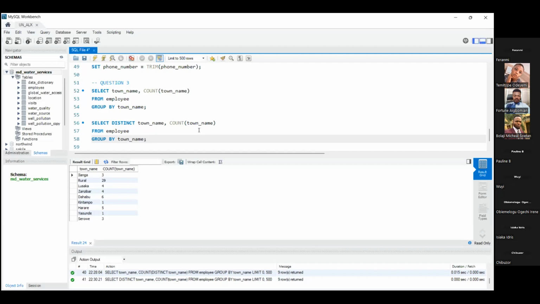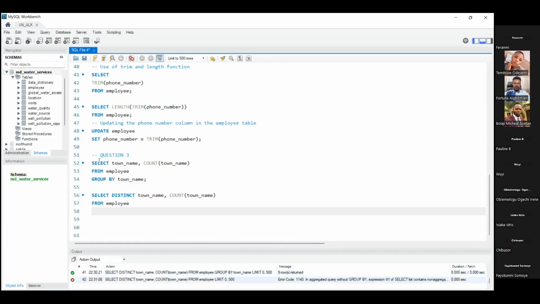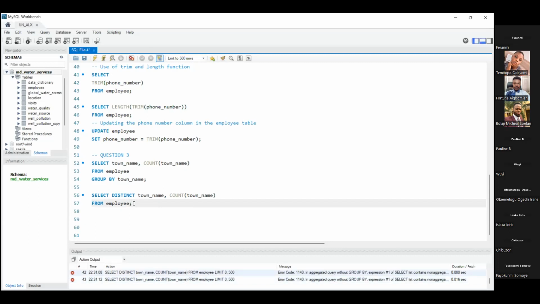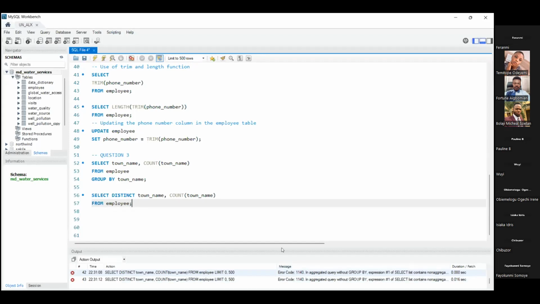Yeah. Can we remove the group by and see if it will also work? Oh, okay, let's see. Like this. Yes. So it's giving an error. Aggregating query without group by. Okay. So I think the best way is with the group by.